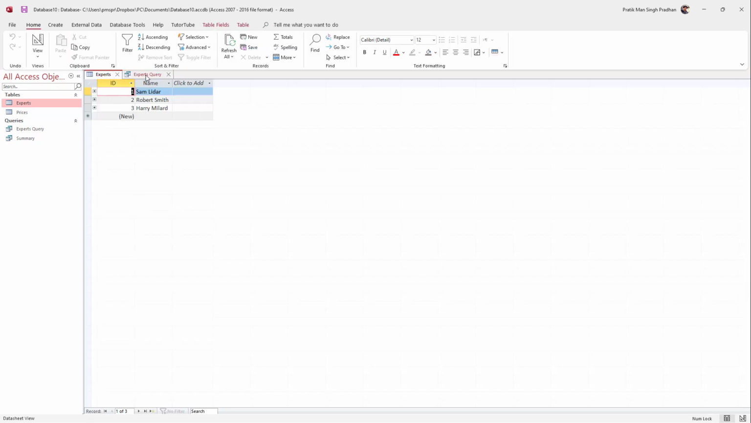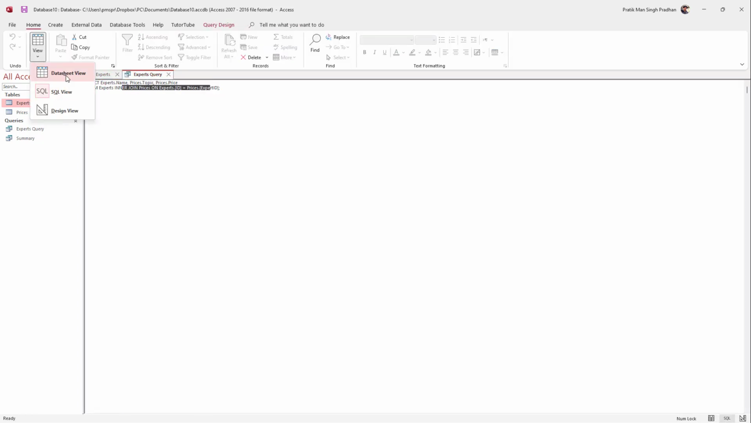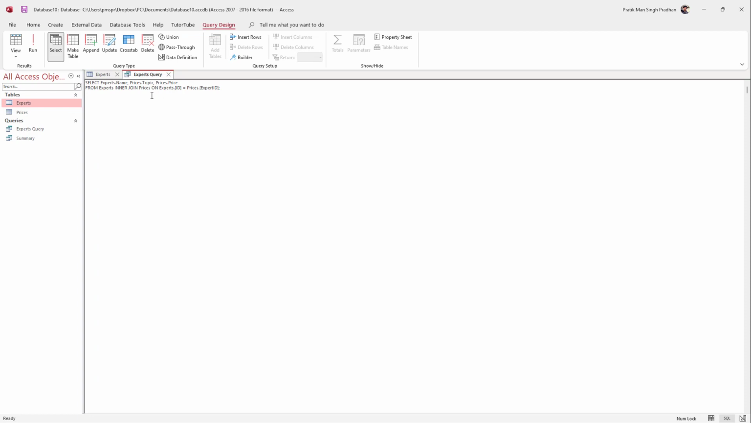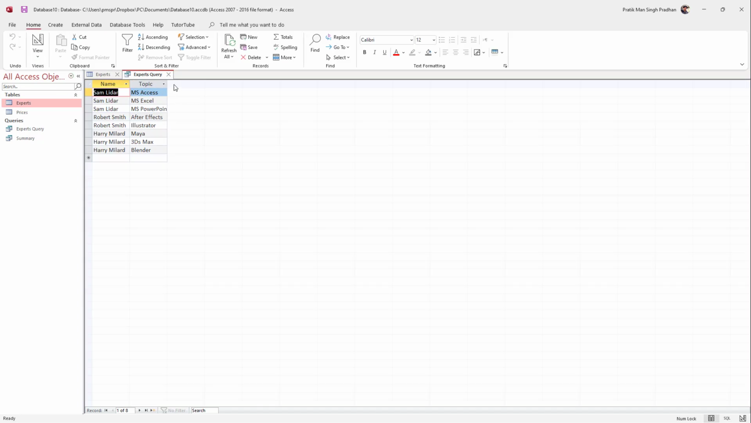In the experts, if I go to the datasheet view, you can see this very data. But if I go into SQL right here and remove one of these, let's say for example the price right there, and then go into datasheet view, now you do not see the price anymore because we removed it from the SQL code. And that is how you can access the SQL code of a query inside of MS Access.